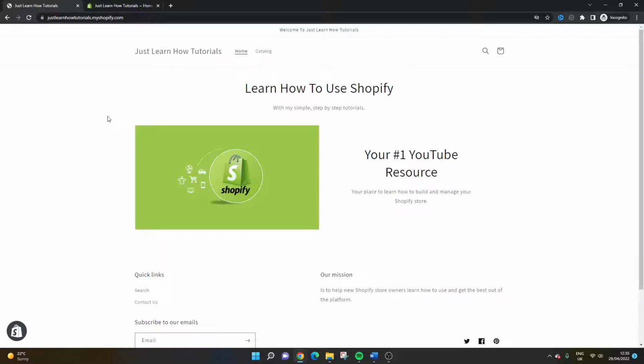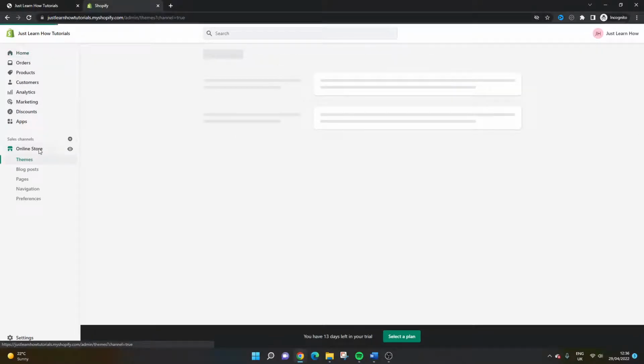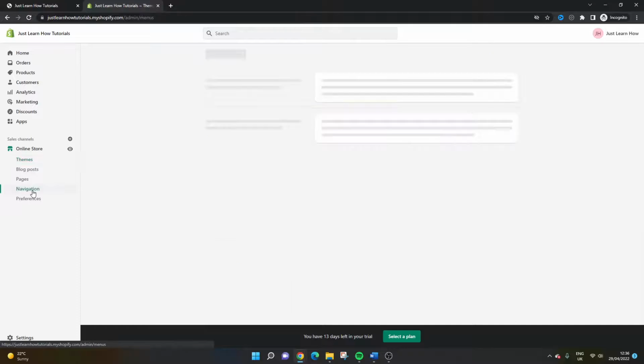Are you wondering how to create drop-down menus in Shopify? Well, if that's the case, then you've come to the right place, because today I'm going to be walking you through exactly what you need to do. So first and foremost, you just want to go to your admin interface. And from here, you want to click Online Store and then Navigation.